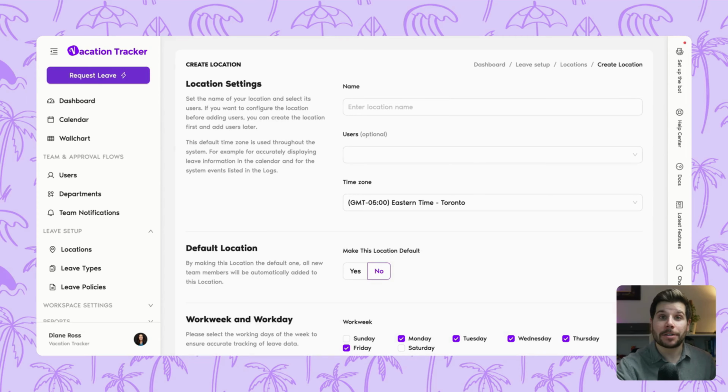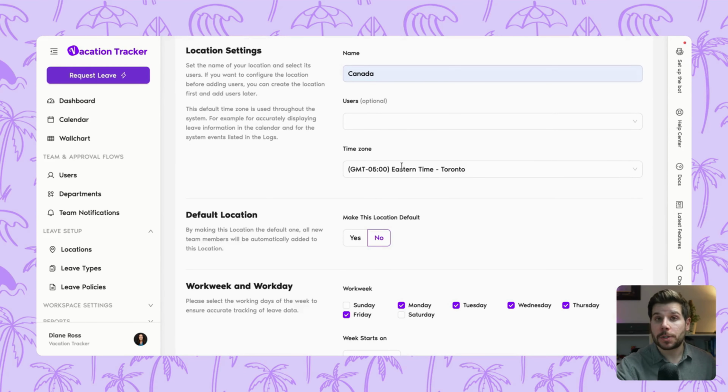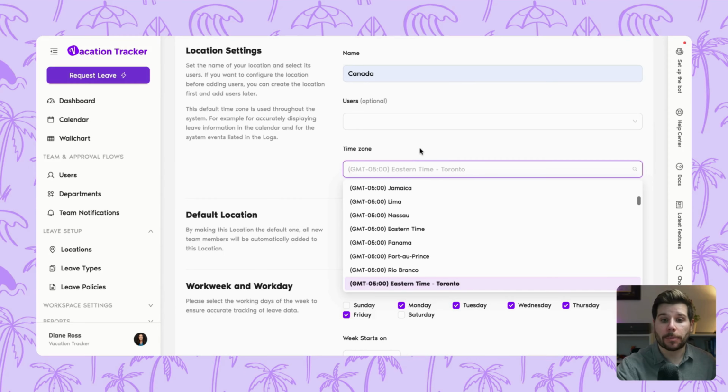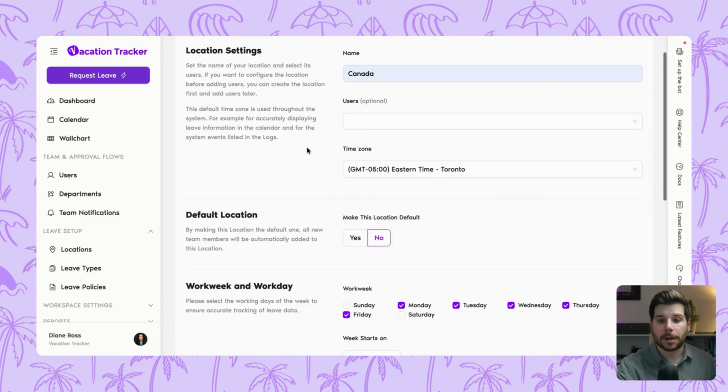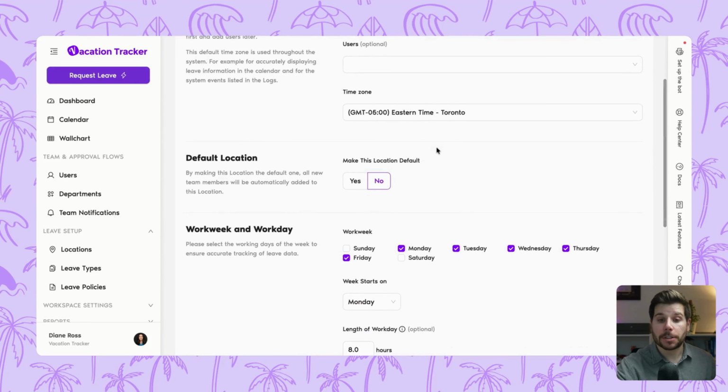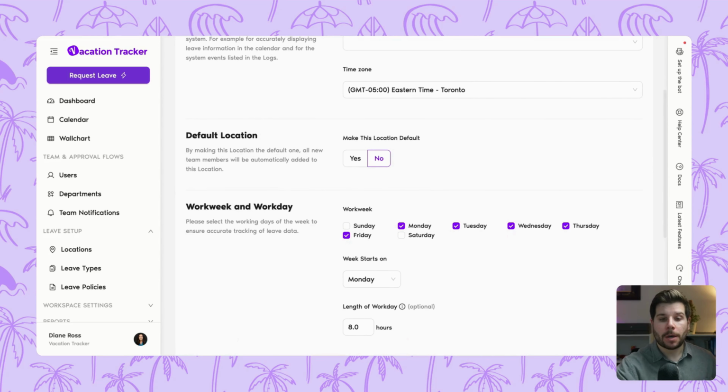Now you just need to enter the basic information in order to create said location. You're going to start by giving it a name and choosing the time zone in which the location operates. You can start adding your users right away, but if you're unsure of who will be assigned to this location, you can do this later on. Next, you have the option to make this location default. What that means is that whenever you create a new Vacation Tracker account for one of your team members, they will automatically be added to this location and be assigned the policies here.